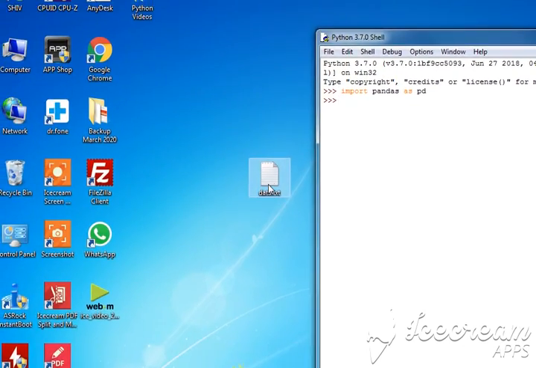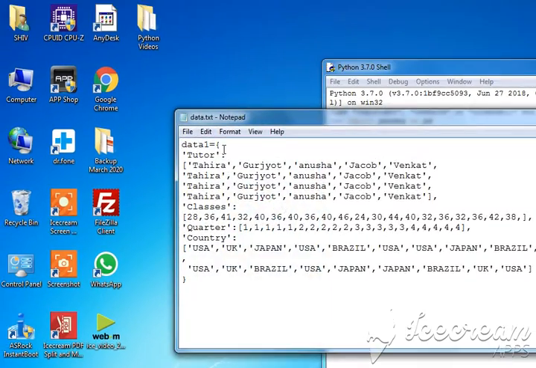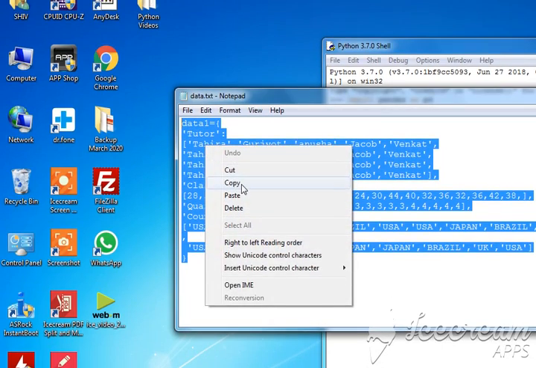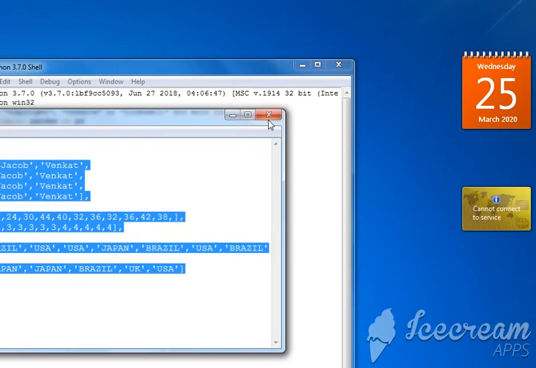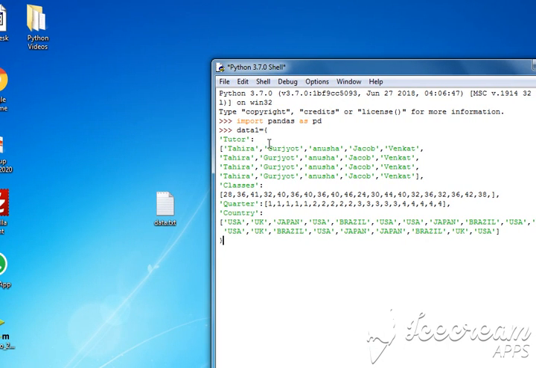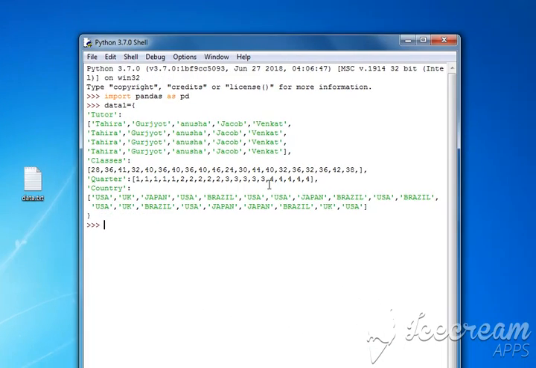Then we will need some data for analysis. So I have already typed some data here. It is in the form of Python's dictionary format. Now I will copy paste it here and run it.